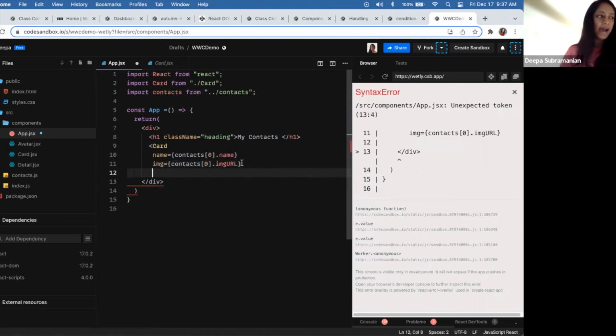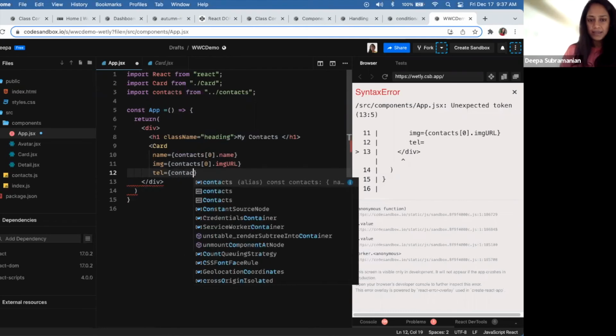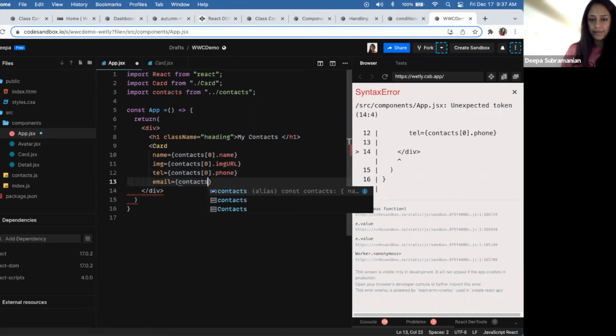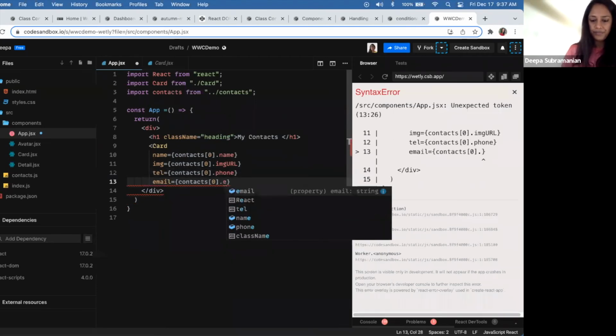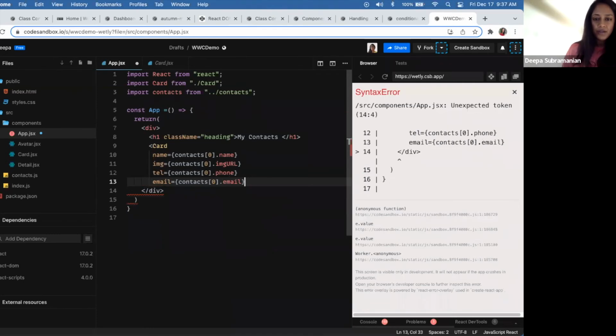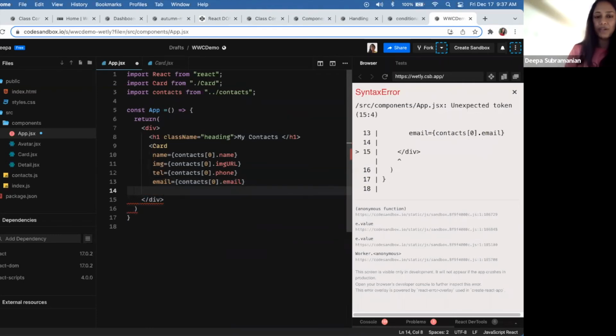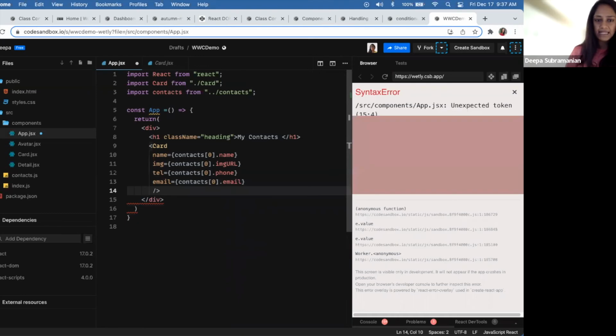And then we had telephone number, which is contacts.phone, I think, yes. And then the last one we have is email, which is contacts.email. Right. So I have this now. Note that I have to close this. Imagine these are our own HTML tags that we are creating.